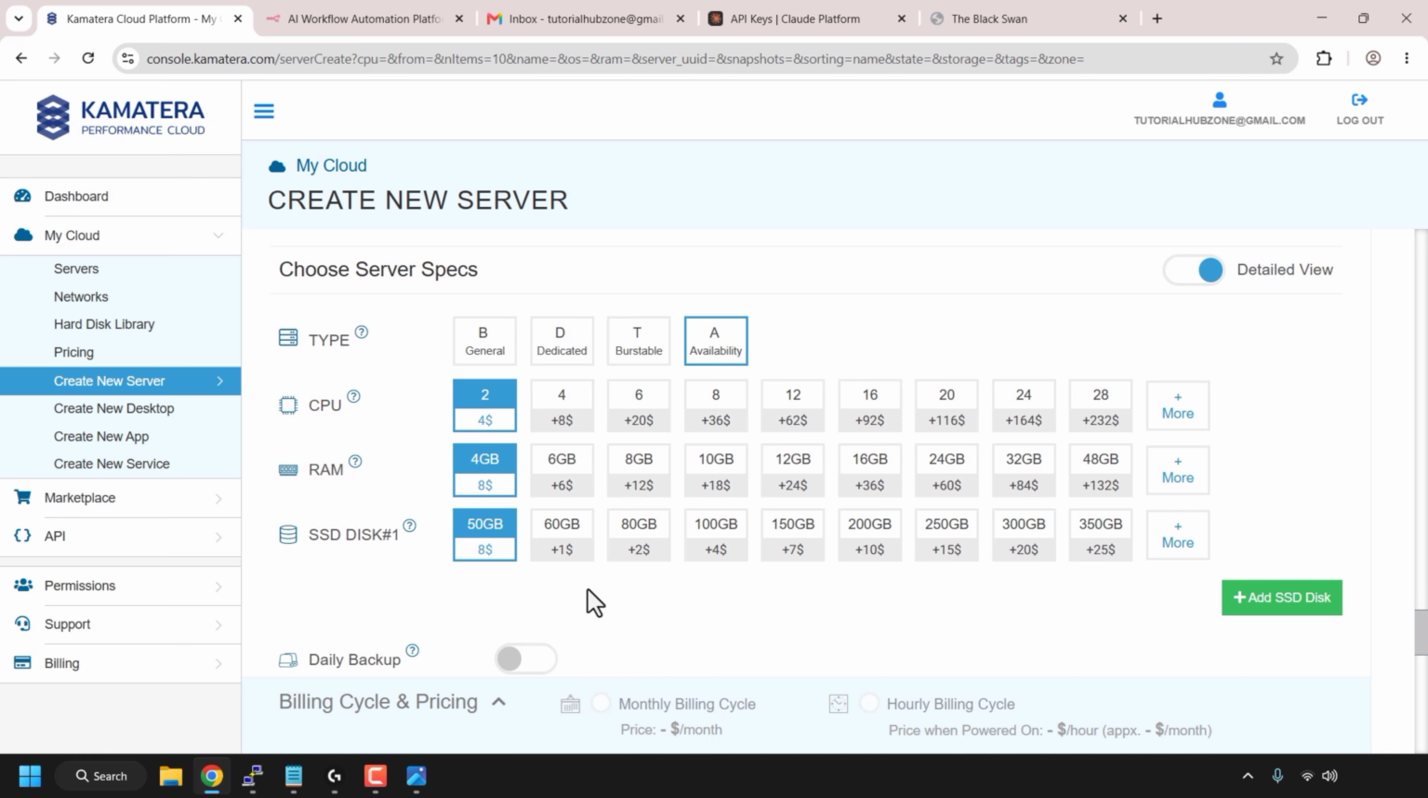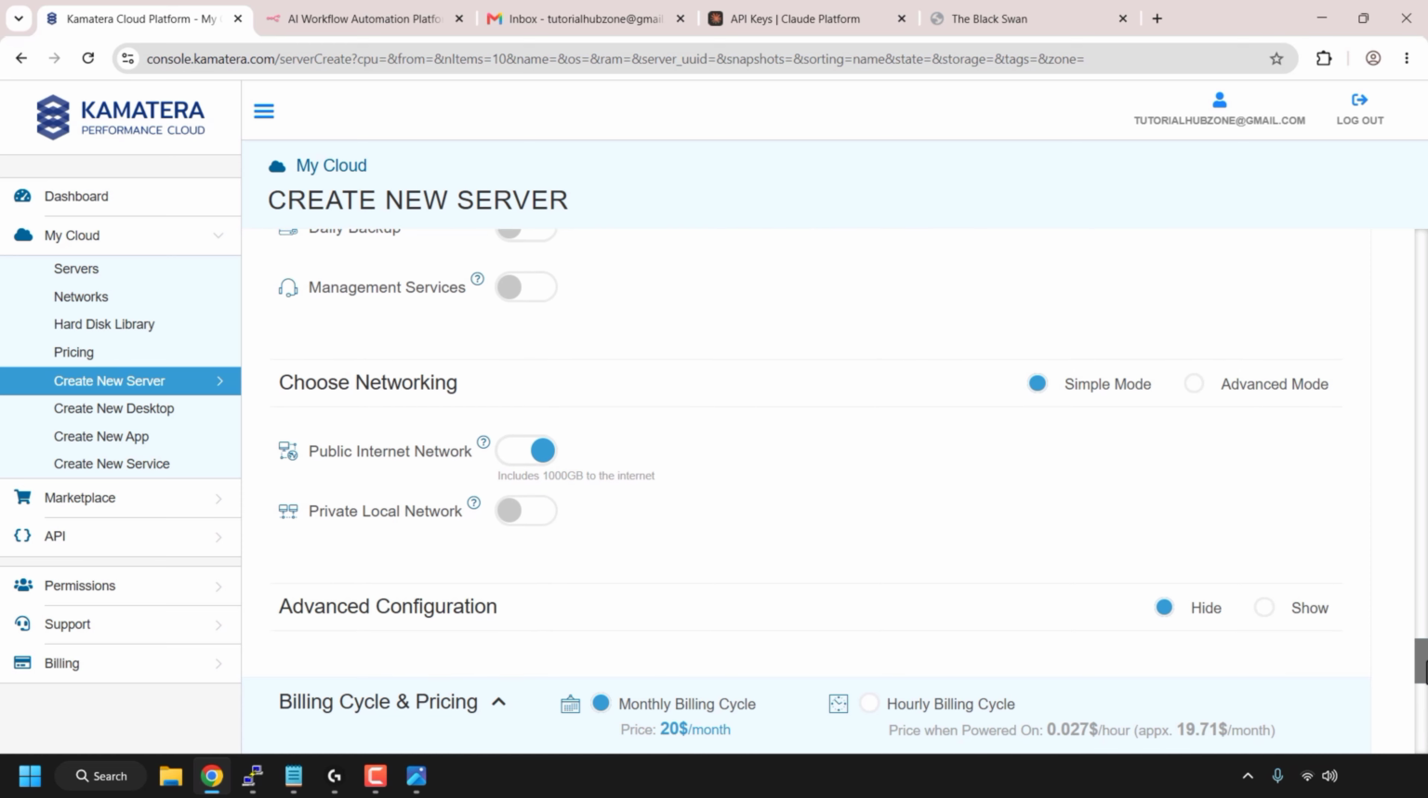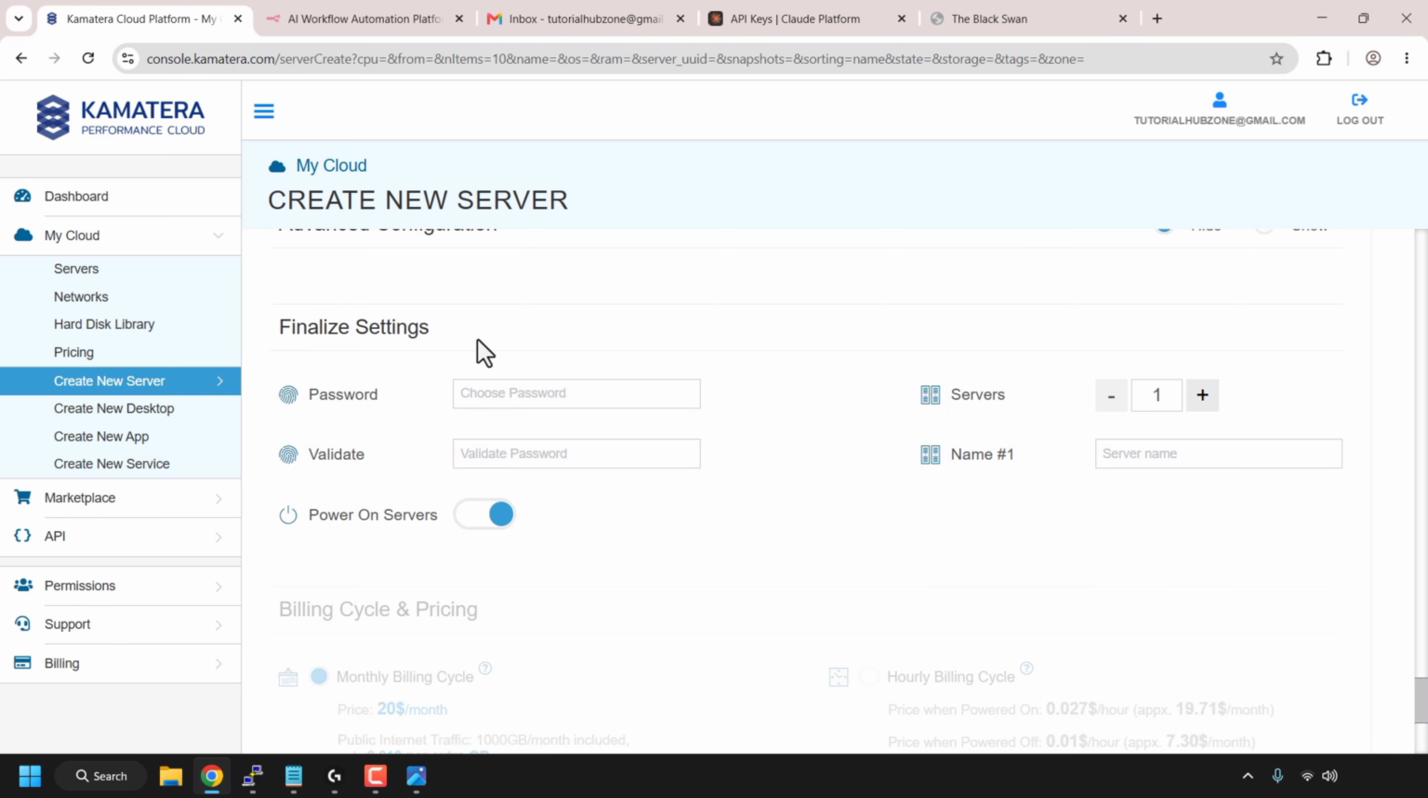You can go higher if you want, but it's best to start off small, and you can always scale up. Kamatera allows you to scale up quite easily. Once you've chosen your server specifications, scroll down until you see finalize settings.